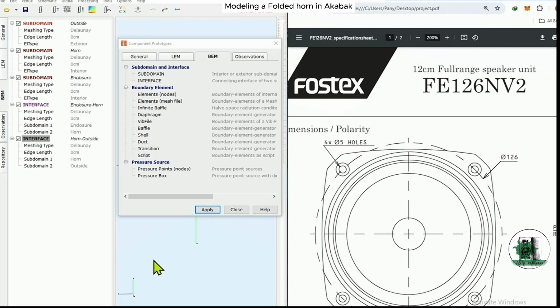Fostex drivers are usually recommended to be used with the transmission line. It's good to start our first simulating project with them. This is the specs of FE126NB2. Select diaphragm, then the enclosure subdomain to import the rear side of the diaphragm.